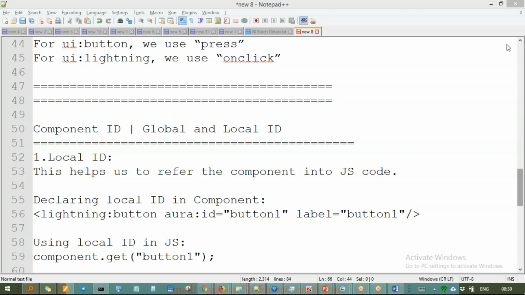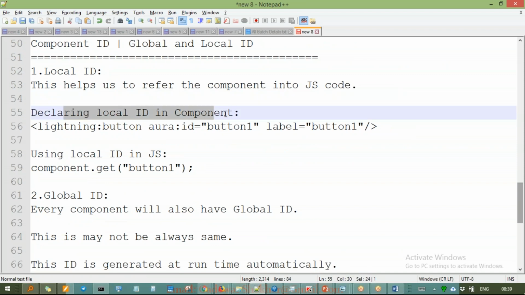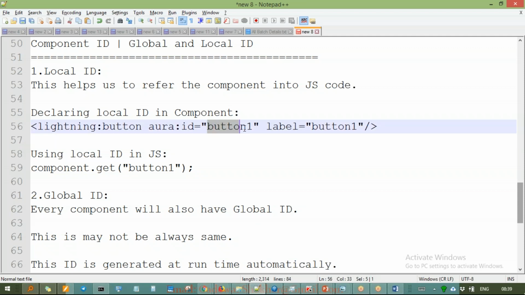See here, that local ID. Local ID helps you to refer to the component in the JavaScript code, when you are working in the client-side controller and you want to access some information. In all such cases, it connects with the JavaScript code. For example, if you are declaring entities like lightning button with an id, this is the id which is going to be the key thing for you. But this is at the JS level, and you have used this previously as well.